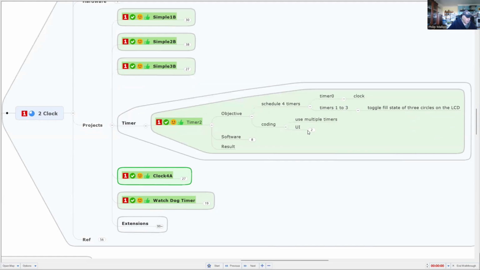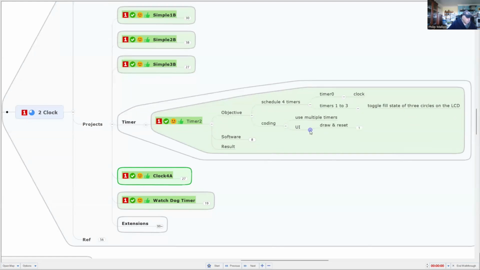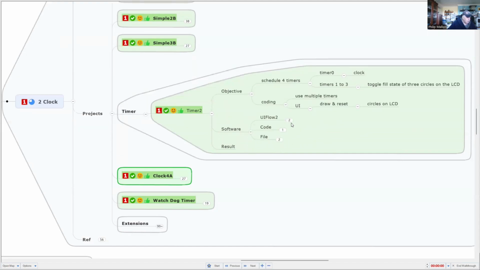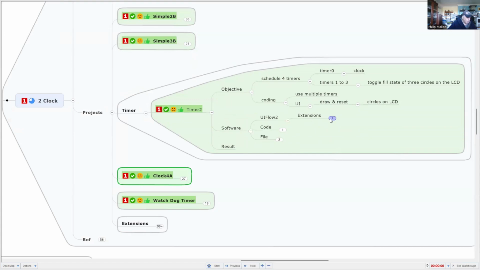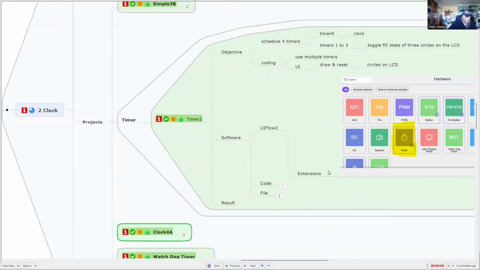So the coding for that is we're going to learn about using the user interface and drawing and resetting our circles on the LCD. Software-wise, we're going to use UI Flow 2, and the extensions, we're going to use the timer. So we select that one, and we'll have extra commands available to us on the toolbox.